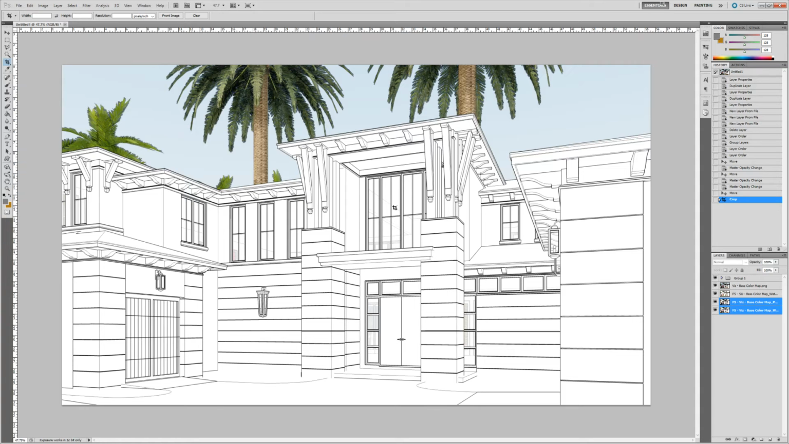Yeah, so that's bringing everything in and starting to get things set up. The next step is to really put together the proper layering system in order, and we will do that on the next video.